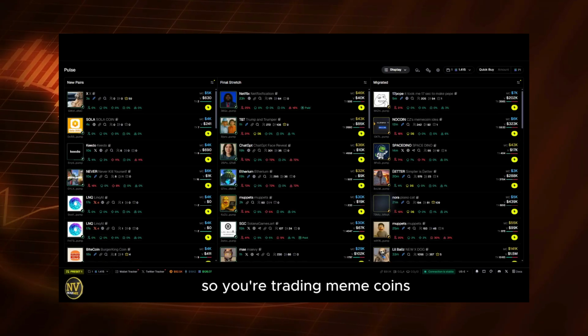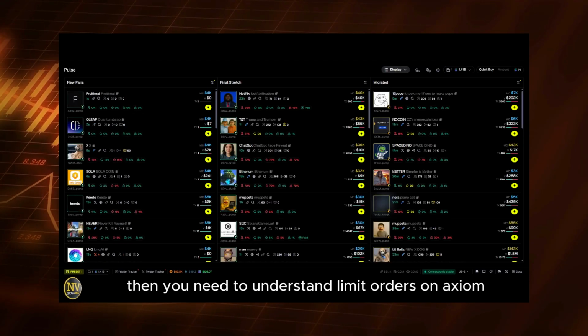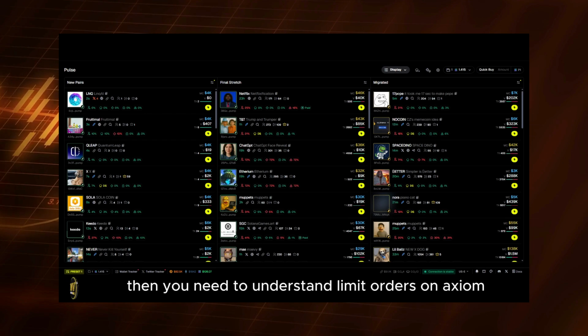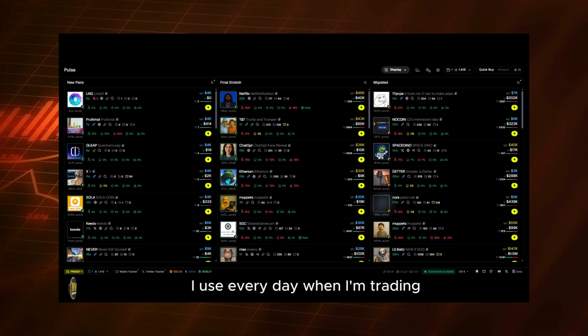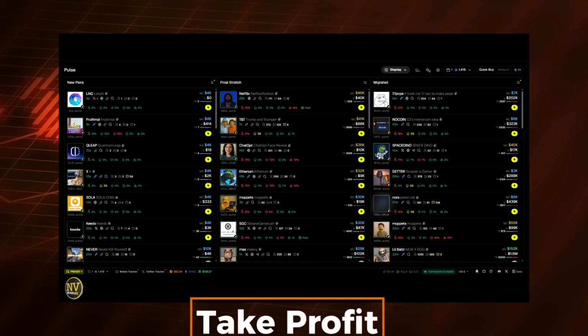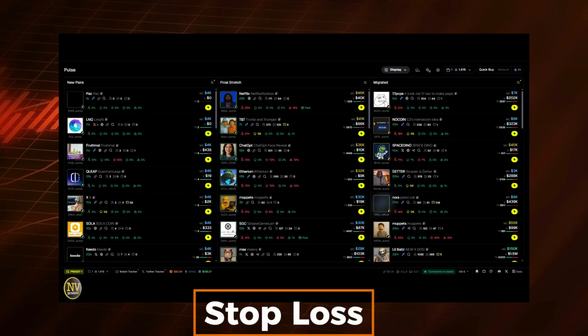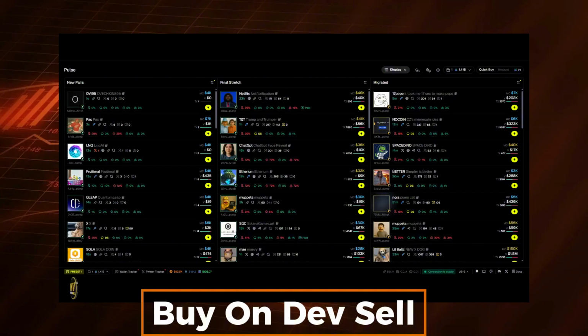So, you're trading meme coins. Then you need to understand limit orders on Axiom. Let's break down the 3 most powerful ones I use every day when I'm trading. It's take profit, stop loss, and the new one, buy on dev sell.